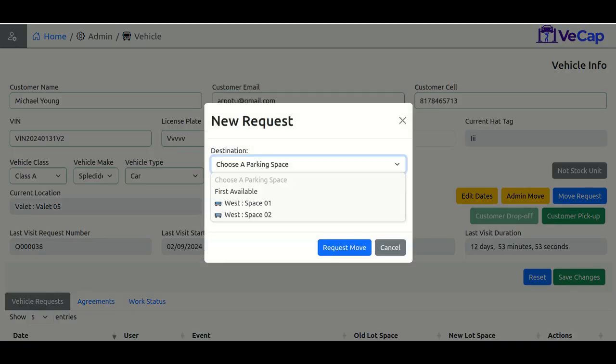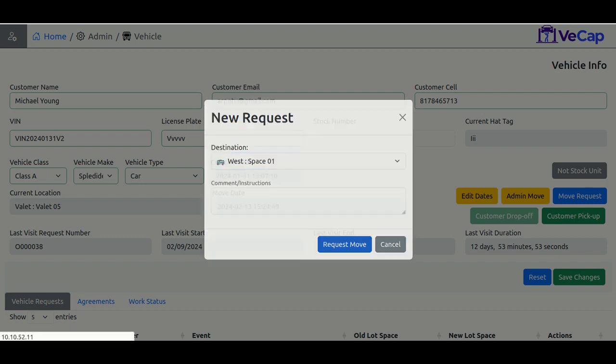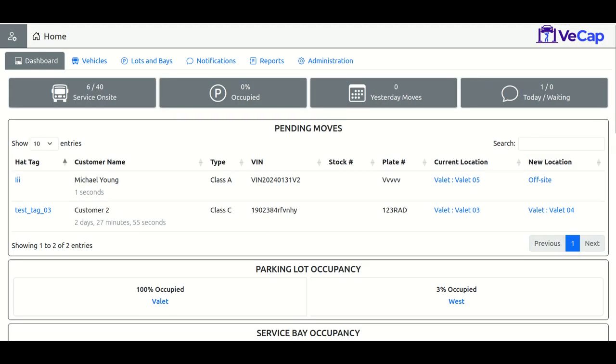We're going to come over here and click on move request. And this is going to bring up all the available parking spots that we have available. So right now we're just going to say West parking lot, space 1. Click there and request move. Now that move has been made. As you can see, the screen is now refreshed. There is that move waiting for the porter.